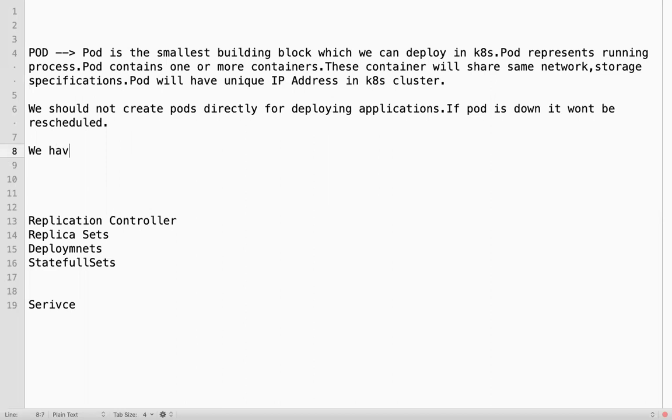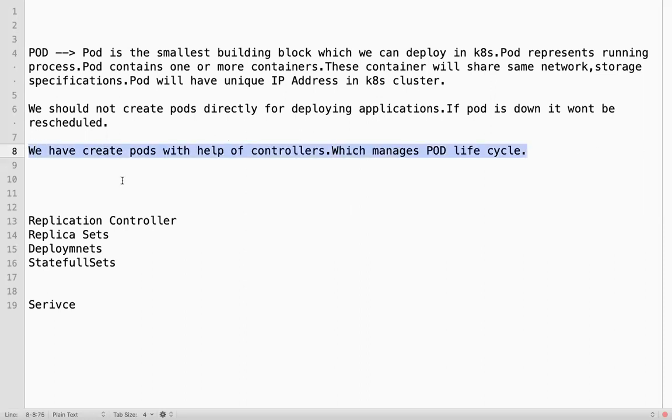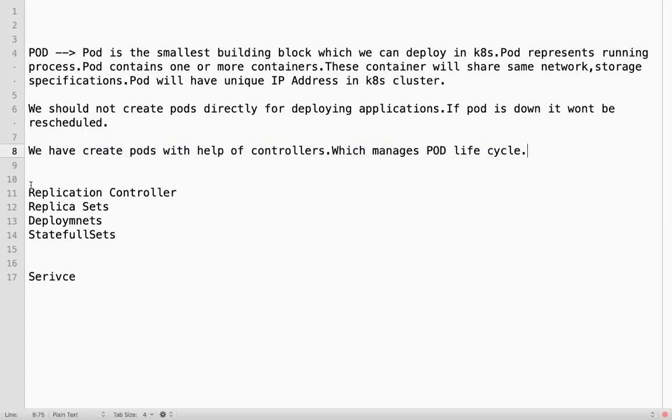We have to create pods with the help of controllers which manage the pod life cycle. So this is what we have to do. These are the controllers which can manage the pods.